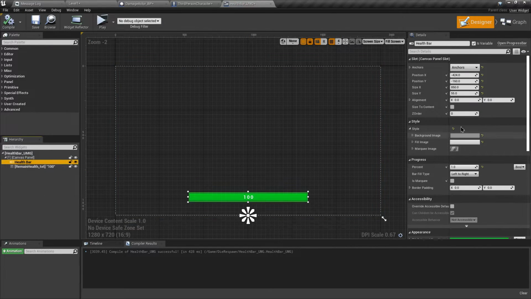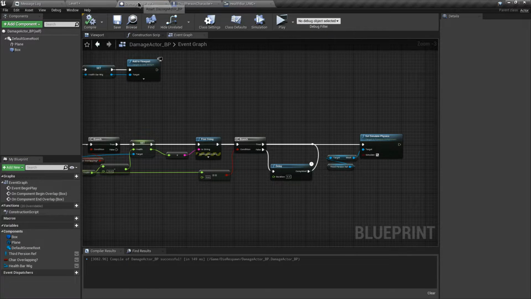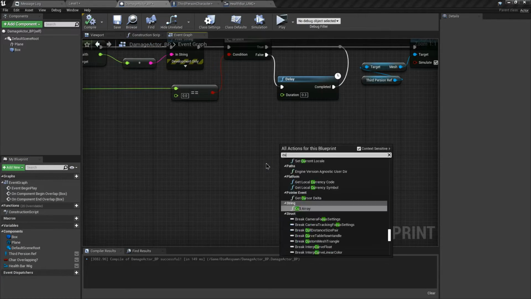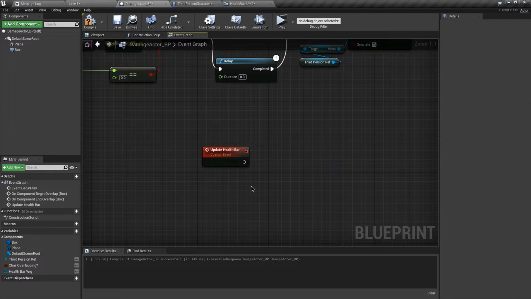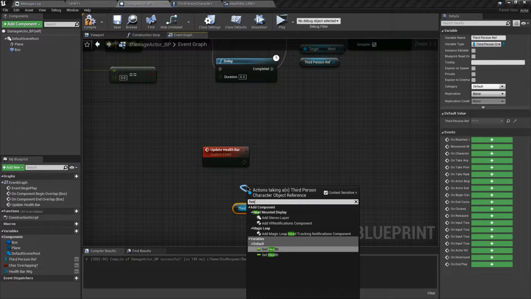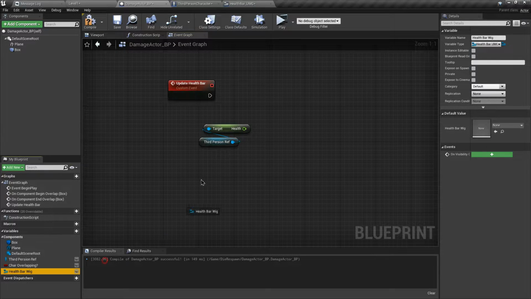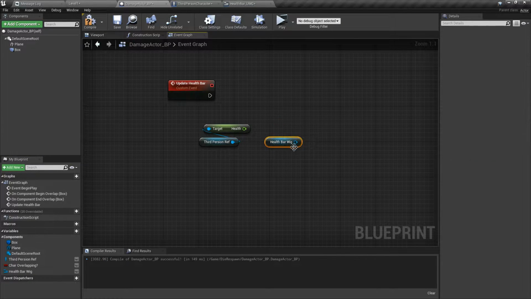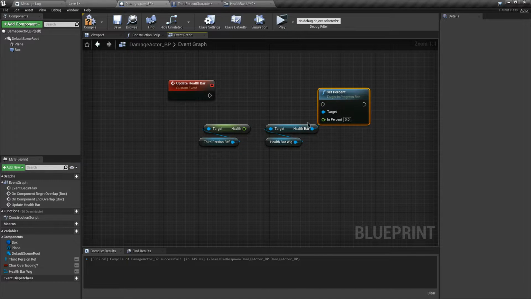Here what we want to do is change the value of the health bar according to the value of the character health. Over here you can see this. So let's go back to the damage actor blueprint and create a custom event. I'm going to name this update health bar. Now let's get the third person reference, and through that search for the health variable. After that we also want the health widget, so let's get this, and from that search for the health bar. And from the health bar we want to change its percentage, so search for set percentage.